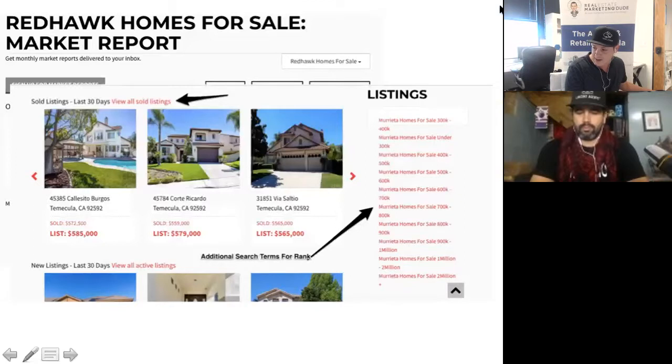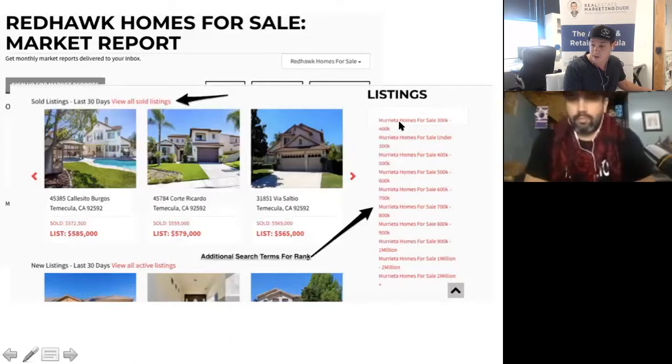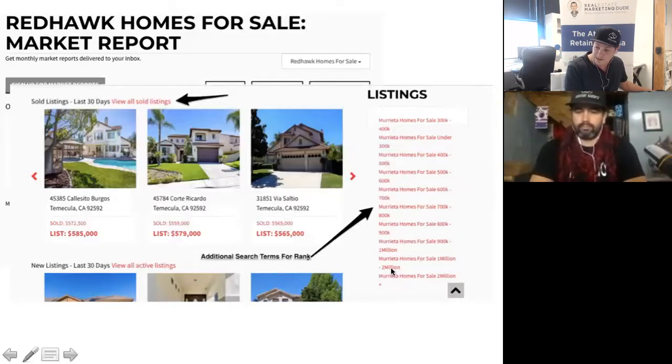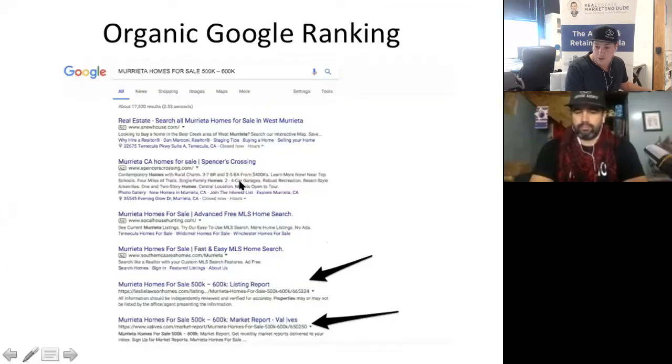If you look in the right-hand column of the slide, Marietta homes for sale. And they broke down a series of searches. It's not just Marietta homes for sale. It's Marietta homes for sale, 300 to 400, under 300, 4 to 5, 5 to 6. So they built out several different search terms right here. And if you go on page 1 of Google, they have the top spot organically. They're not paying for these ads right here, right? So that's pretty valuable to have.